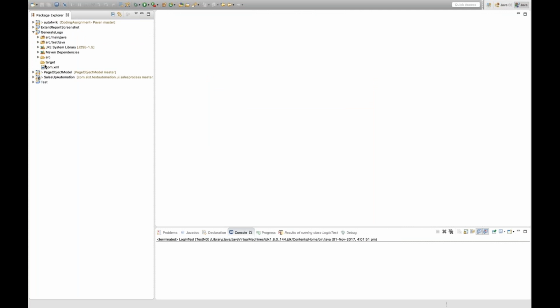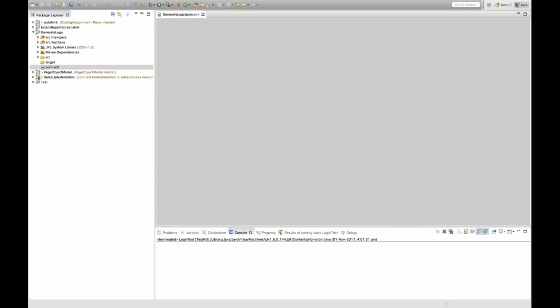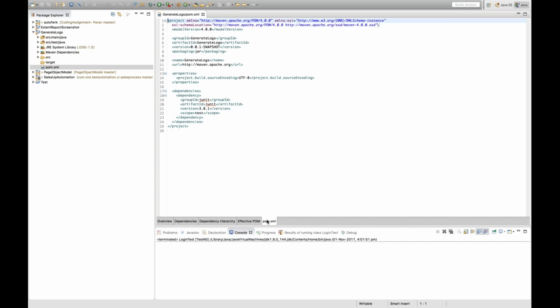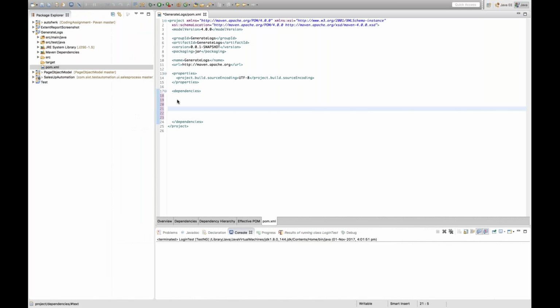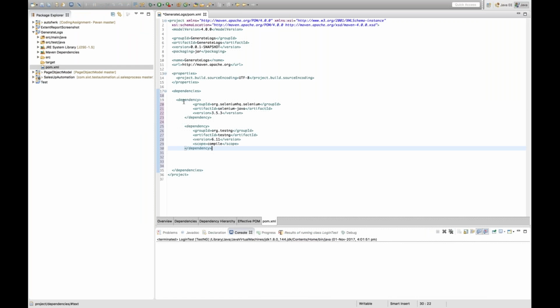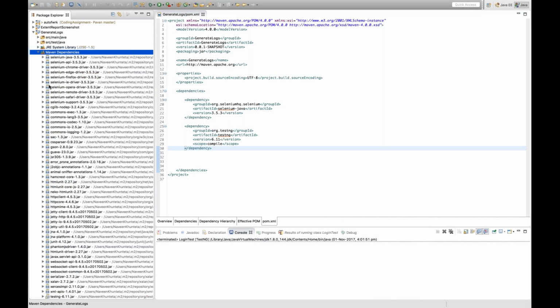And I'll write my Selenium code as well as TestNG code, so I have to add the dependencies in my pom.xml file. I'll remove this JUnit dependency first, and let me add the dependencies for Selenium and TestNG. I have already added them, and the moment you save it, the Maven dependencies will be added automatically over here.